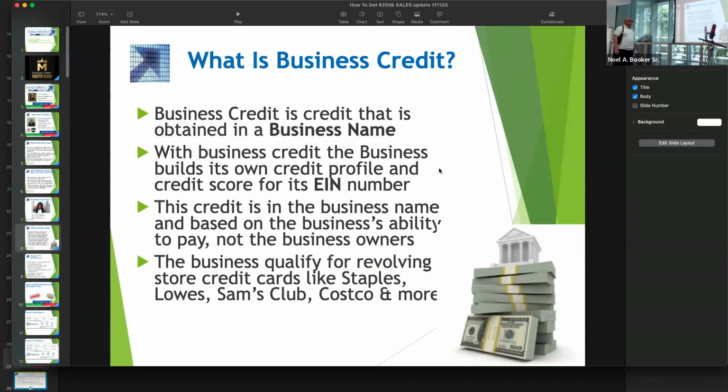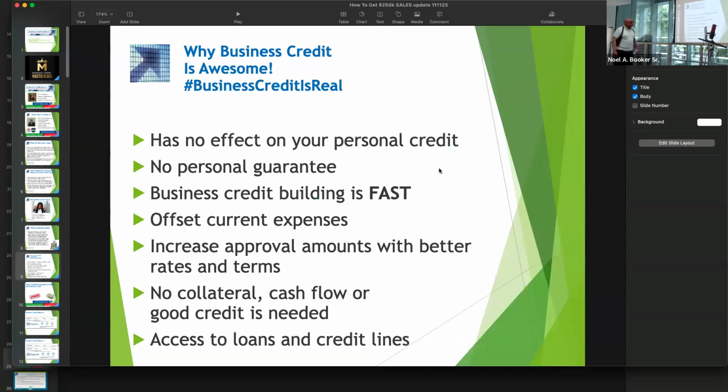With business credit, the business builds its own credit profile and credit score for its EIN number. You can't build business credit without an EIN number. This credit is in the business name and based on the business's ability to pay, not the business owner's ability to pay. The business can qualify for revolving store credit cards like Staples, Lowe's, Sam's, Costco, and more.